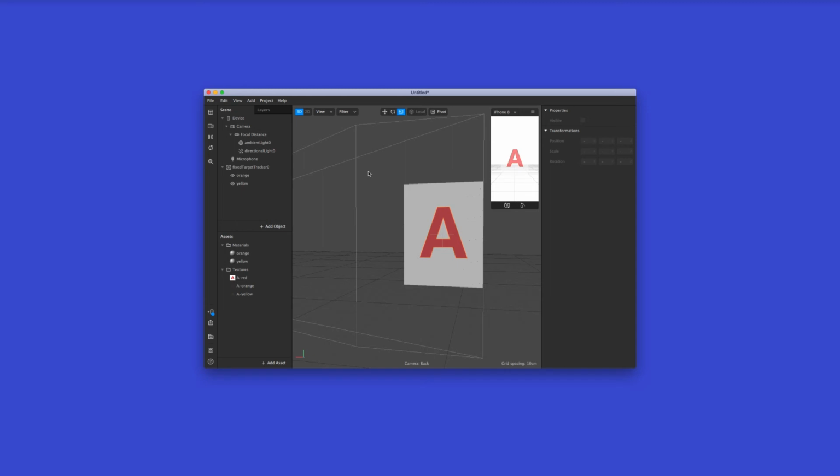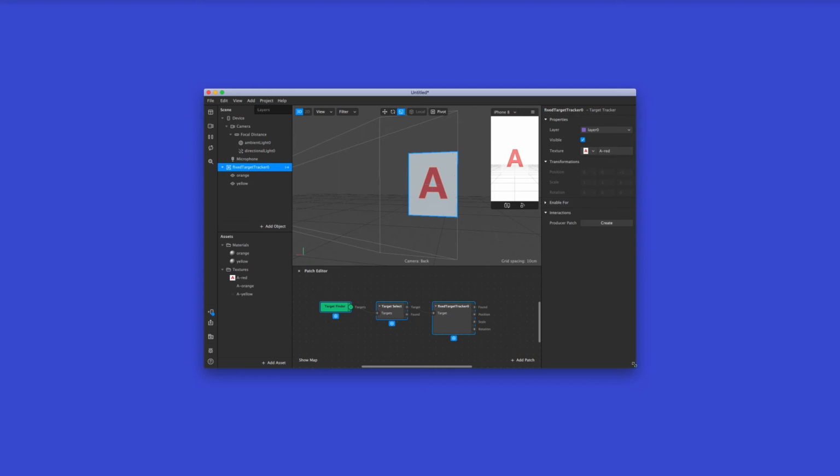Now what I'm going to do is go to the fixed target tracker, and then I'm going to go to interactions and then click create. And once I do that, it's going to open up the patch editor. So basically now we're seeing the patches that set up the conditions of once the image is recognized through our camera, then something is going to happen. And that something that we're going to do is that animated sequence of these outlined letters slowly rising from the plane.